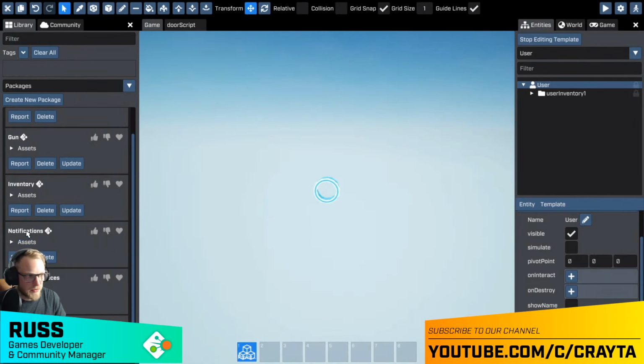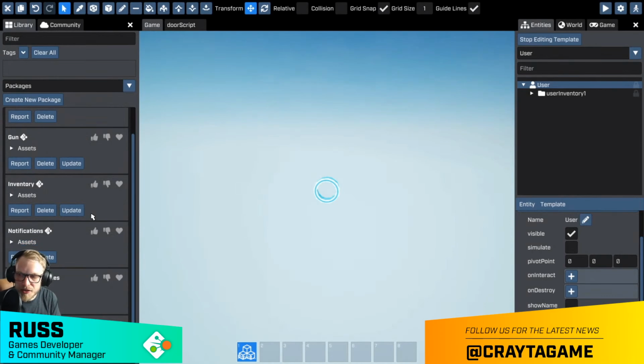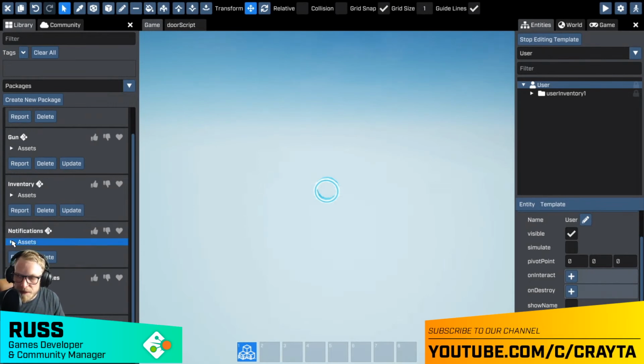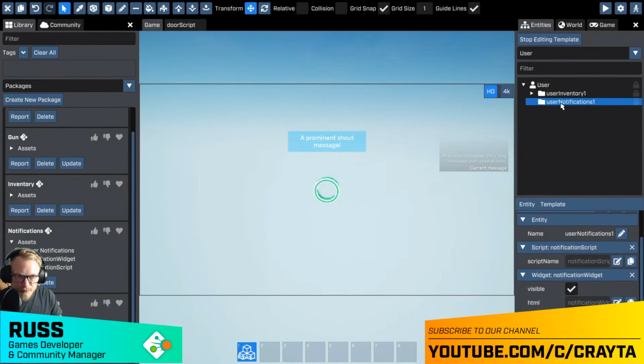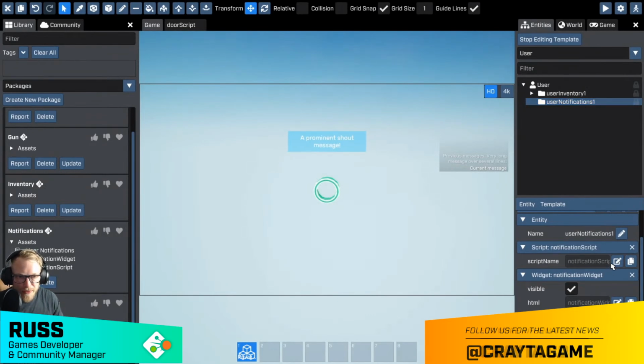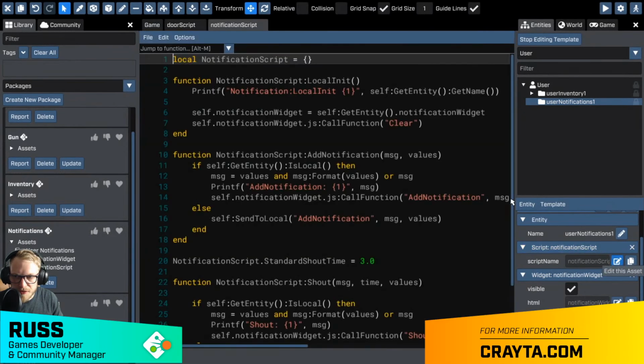I can see here they've got this notifications package just sitting slightly above my head. It's another package which comes with Crayta. We see this little Crayta logo sitting next to some of the packages, and that's telling us they're built-in packages that we've developed in-house ourselves. If I expand this out, I can drag user notifications from there over to here, and that's given me another script folder. We mentioned script folders before, a collection of scripts on the user. Let's have a quick look at the script that came with that, the notification script.